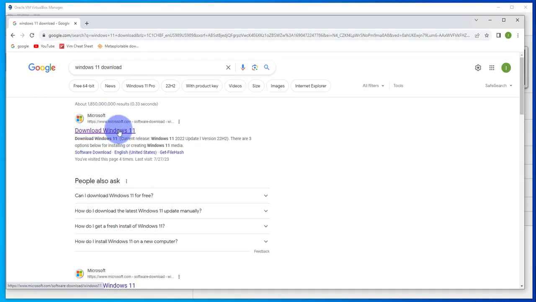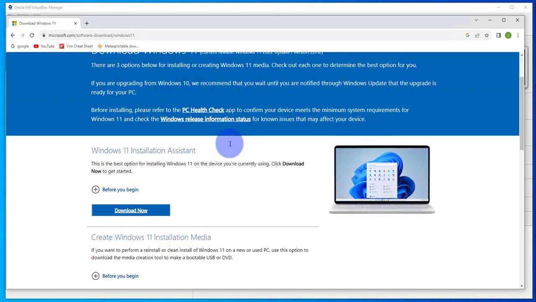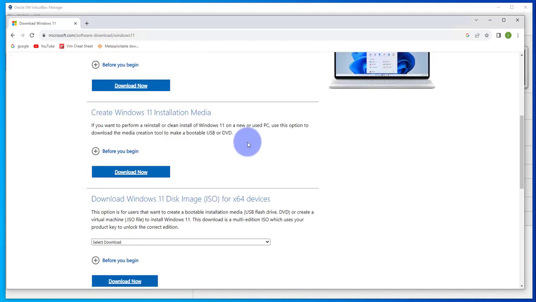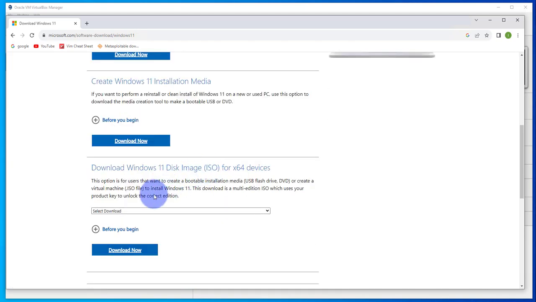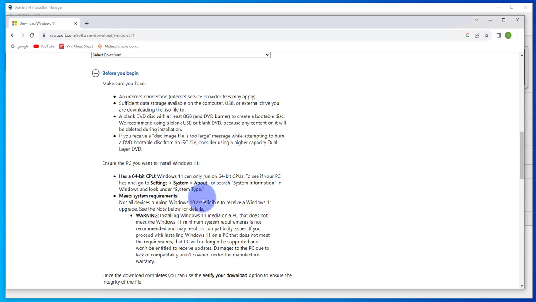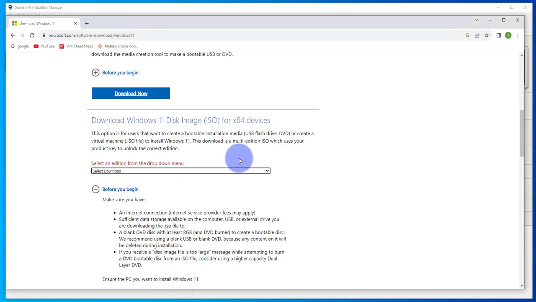Then go to Microsoft's website, click on the link, and then here you'll have different options as far as the installation type you're looking to do. We're looking to install a virtual machine. We'll go with this option, download Windows 11 disk image ISO for x64 devices. So before you begin, you can look at the requirements here, and then there is different kind of information you'll get. So once you're done with that, just click on download now.